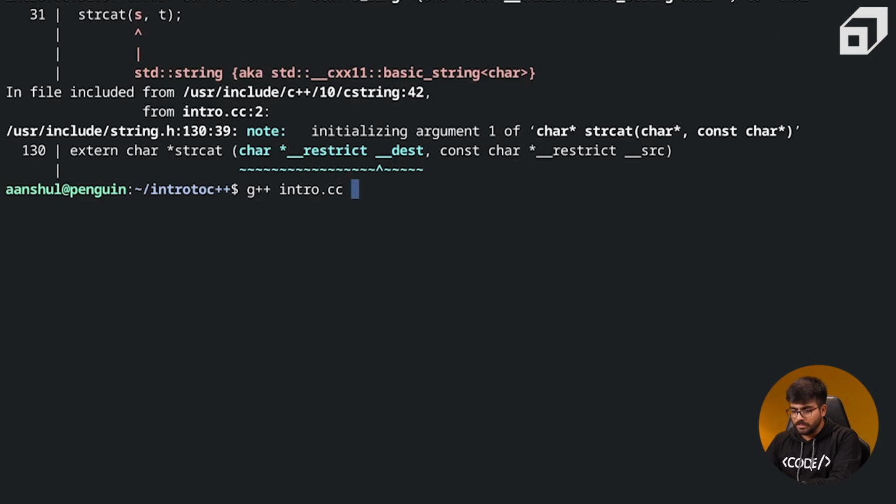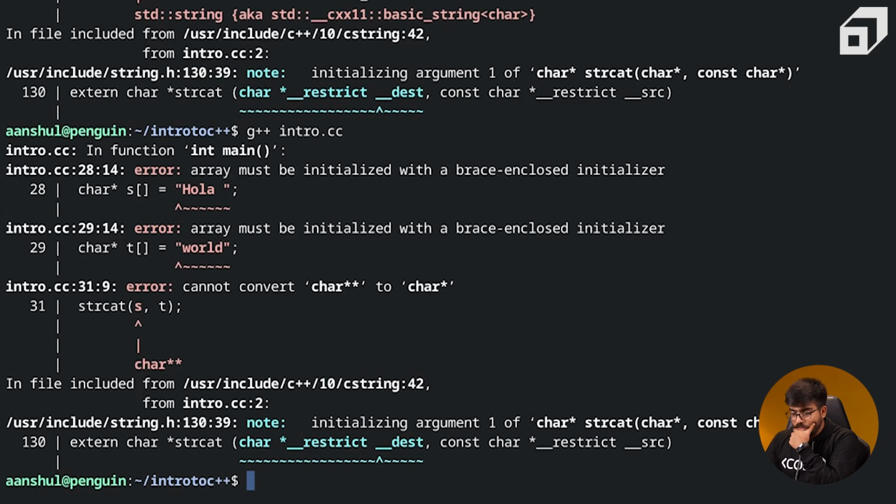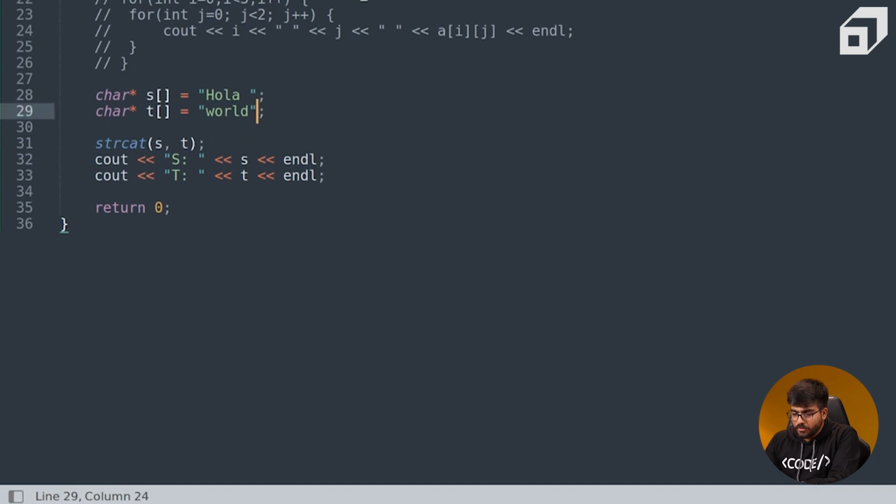Let's just try to compile this once again. Okay, now there are more compilation errors. Okay, I think I should not have used the char pointer over here. I added it by mistake.